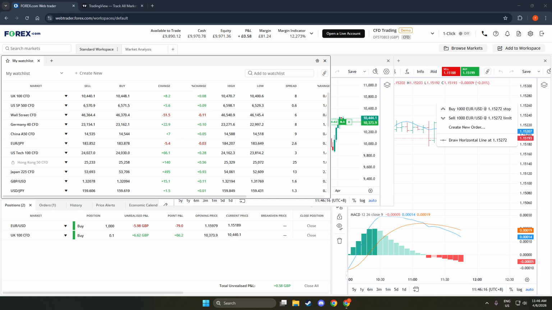Start by opening the Forex.com platform. If you're using a browser, log in on WebTrader. Once you're in, head straight to your watch list.